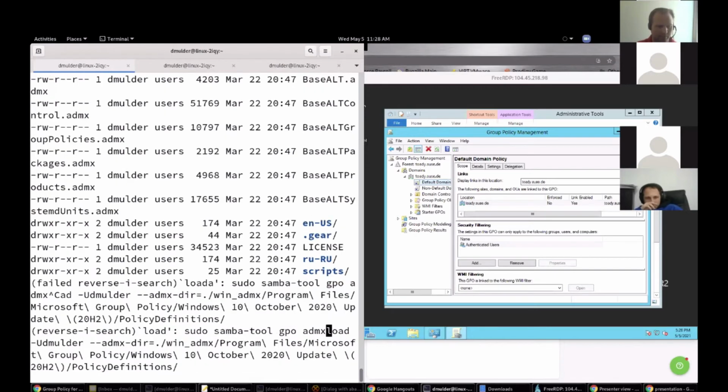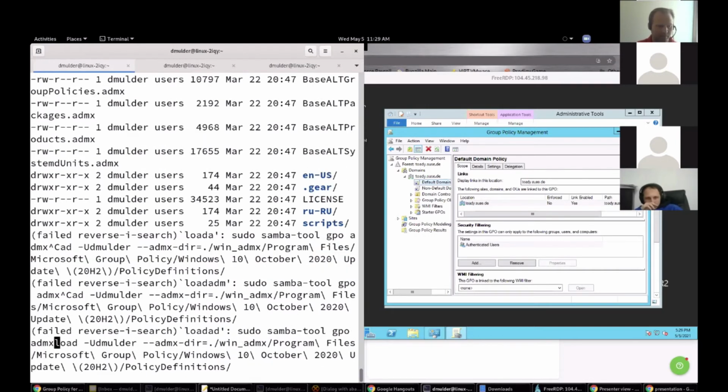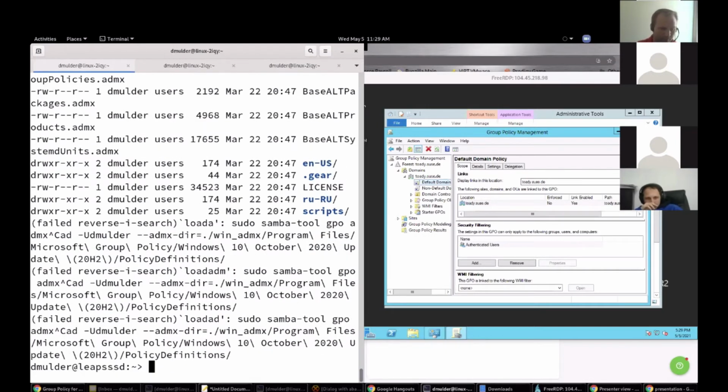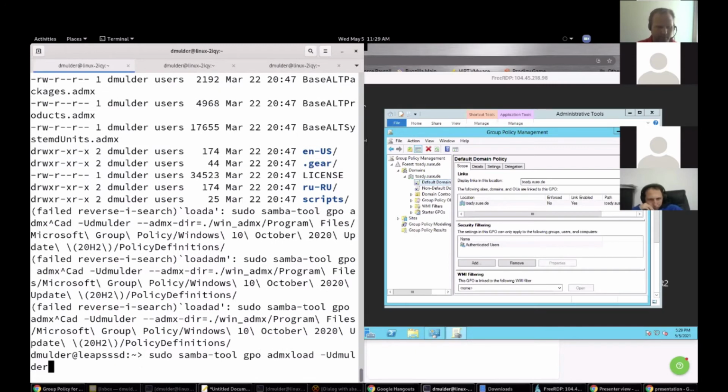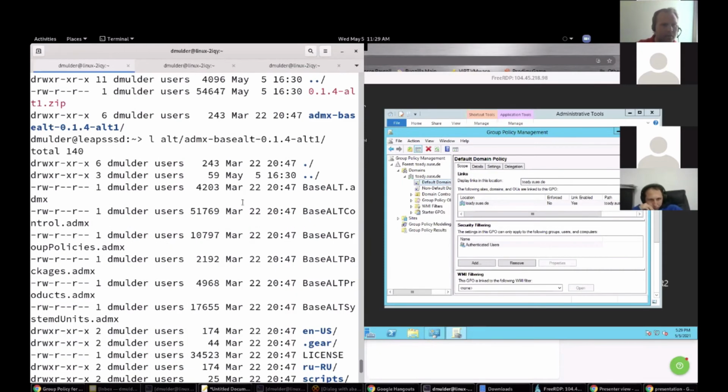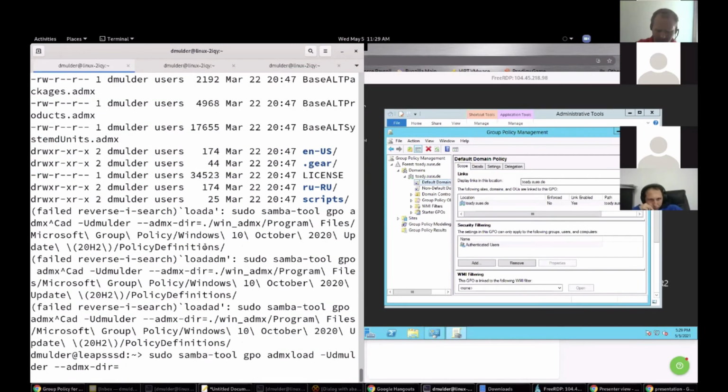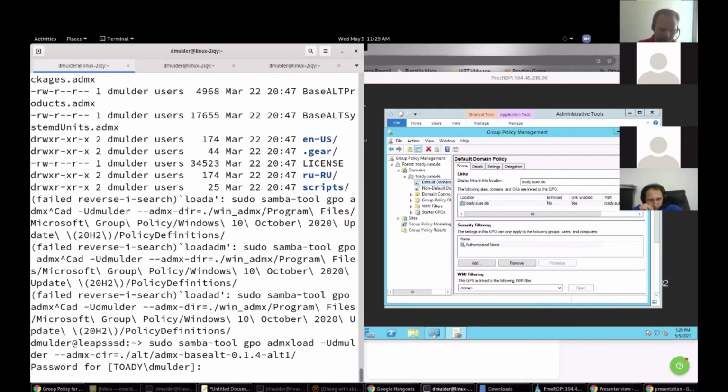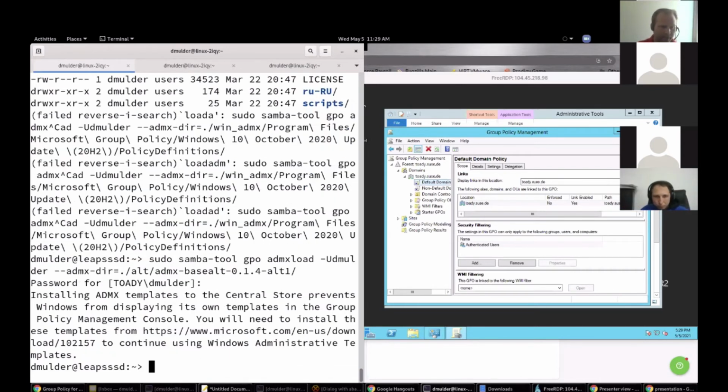I'm bad at this. Geez. Okay. Well, anyway. I'm pointed at the right directory there, which is right here. And that'll upload them to my sysvol. Okay, yeah, those are pretty quick.